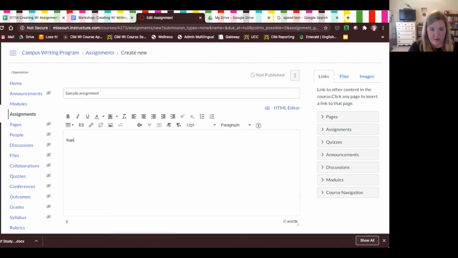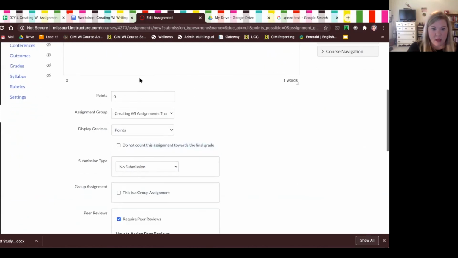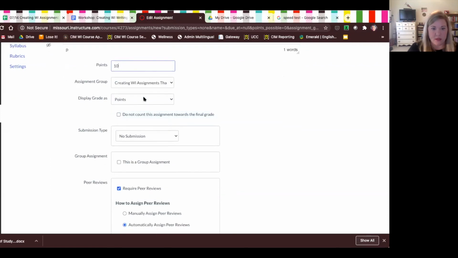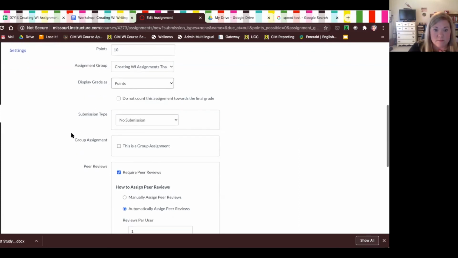This is where I would link my handout again. I usually write a few sentences about what they're doing, and then I would link my handout. And then you can just fill in these elements, so however many points you want. I often display the grading points rather than percent or complete, incomplete, just because my course is a points-based course.